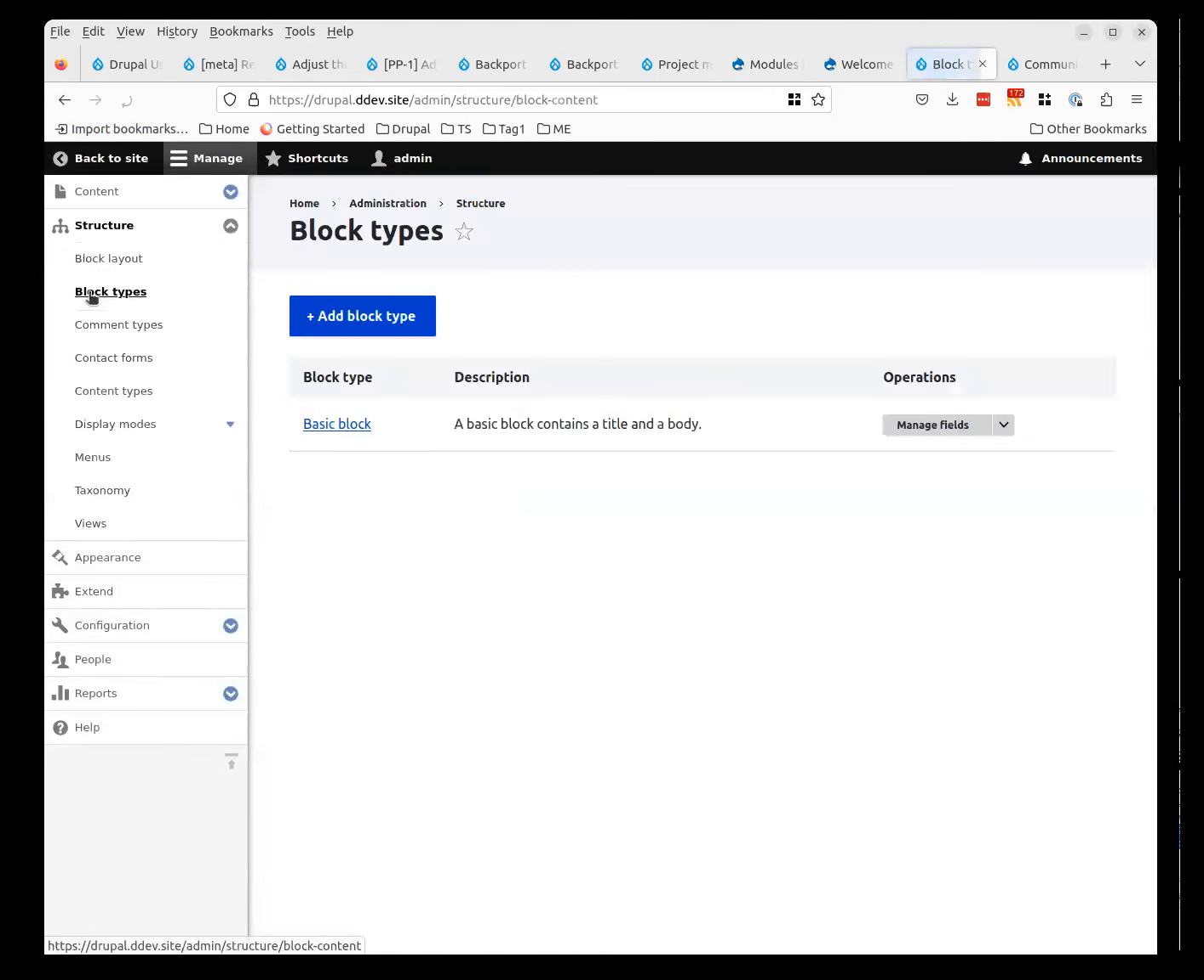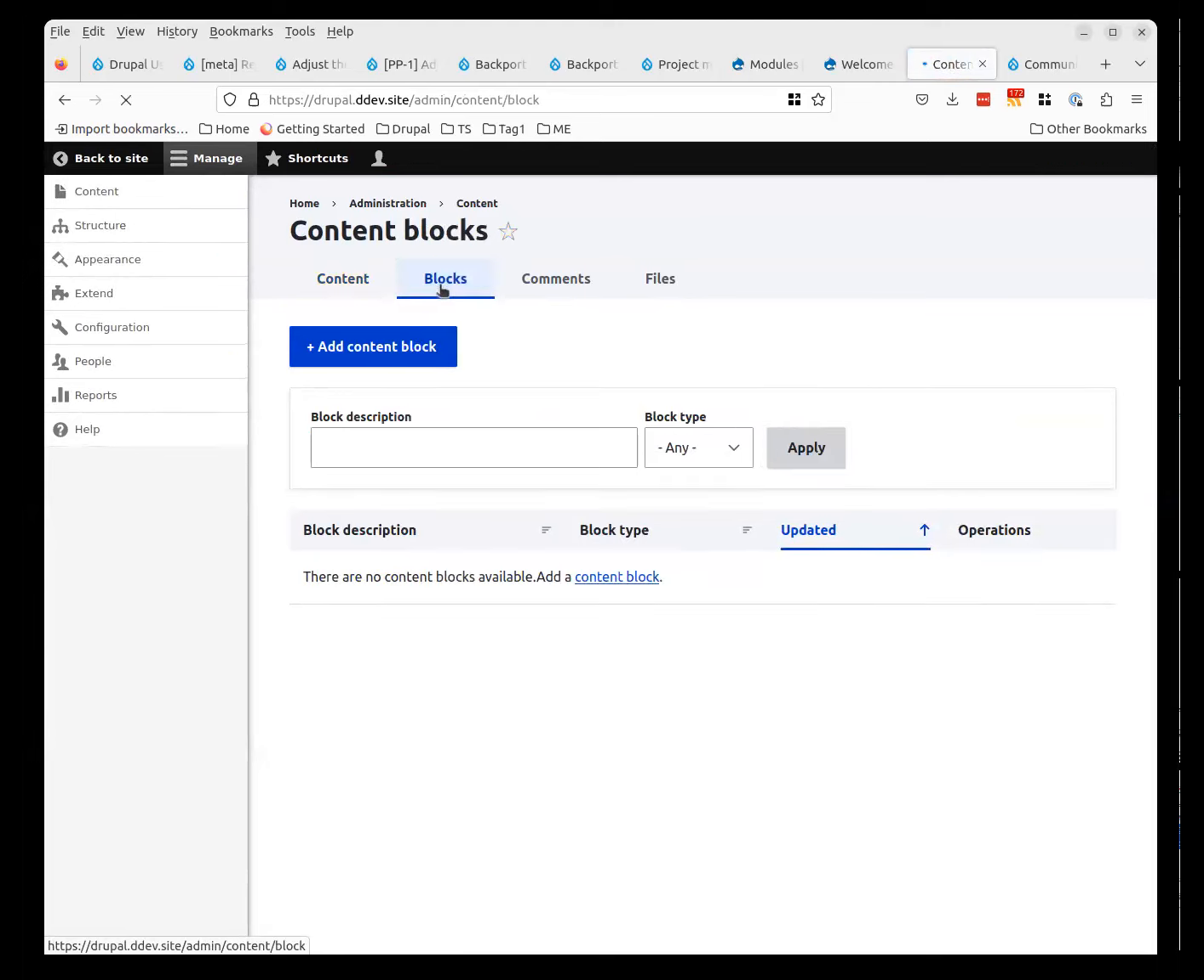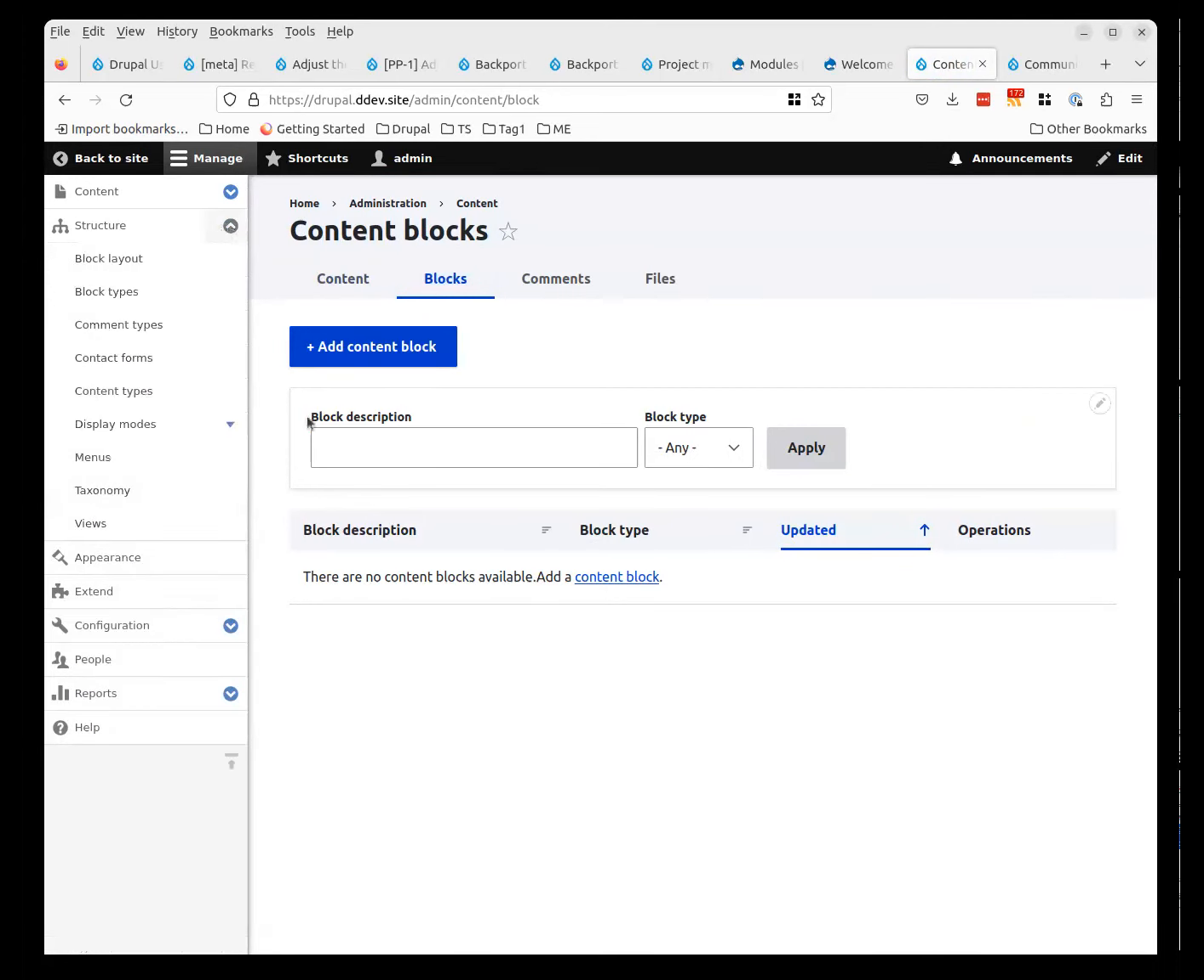We now have block types directly under structure, and that's just basic block for starters. And then under content, we have the new blocks tab, and this is what used to be called custom block library, which used to live underneath block layout in the structure menu. So we've reorganized those pages.